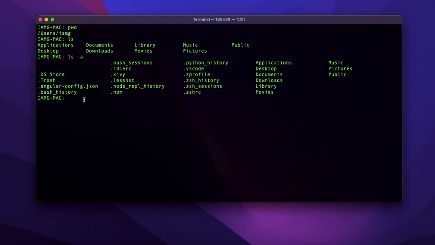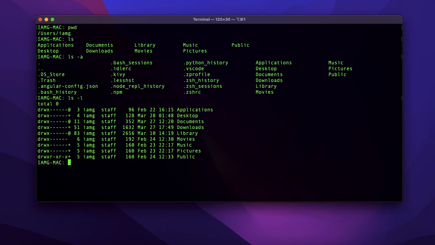Okay, if we have to show that list in detail view, we can put ls hyphen l. It is going to show the full detail, like access permissions: read, write, and execute. So what all the permissions are there for these directories. Okay, we can modify from here as well.